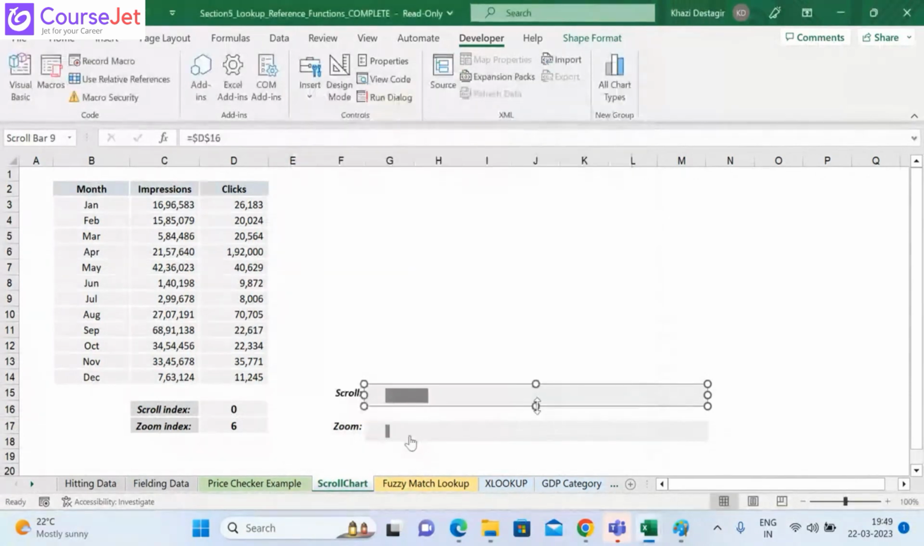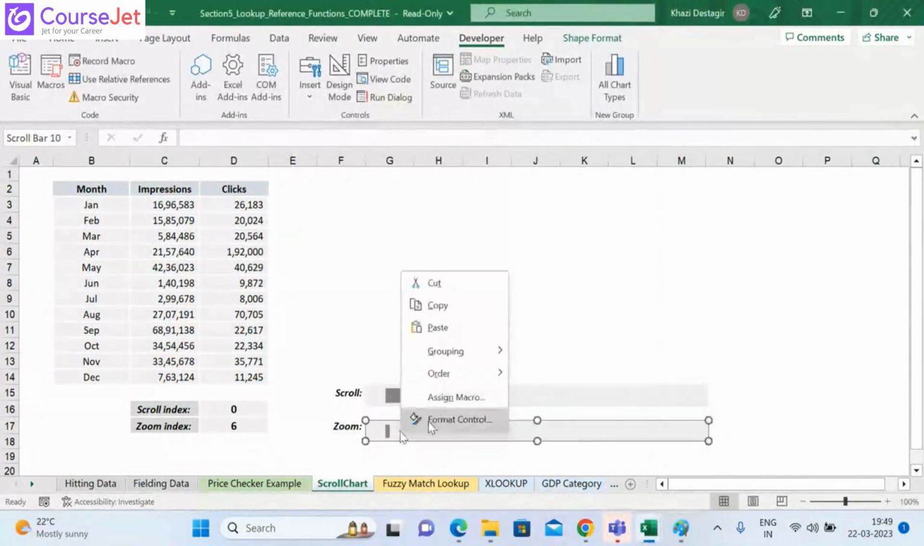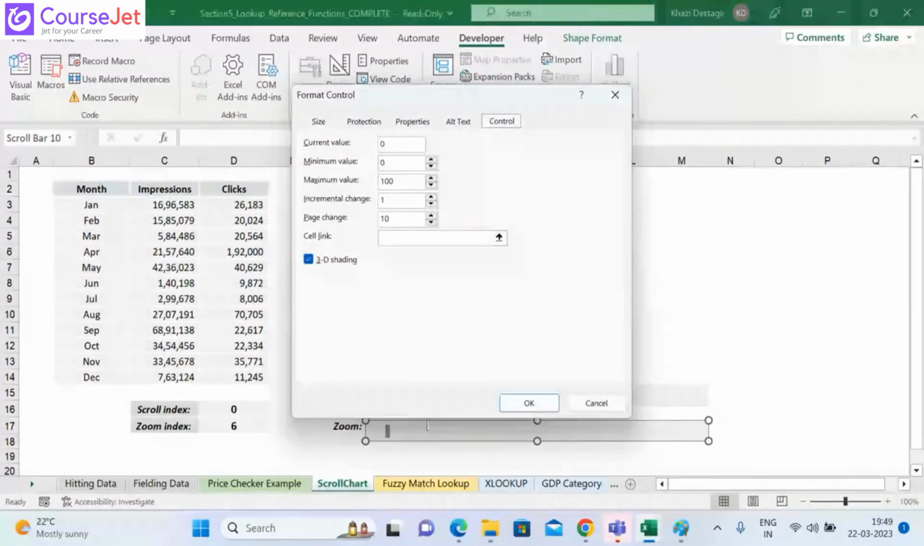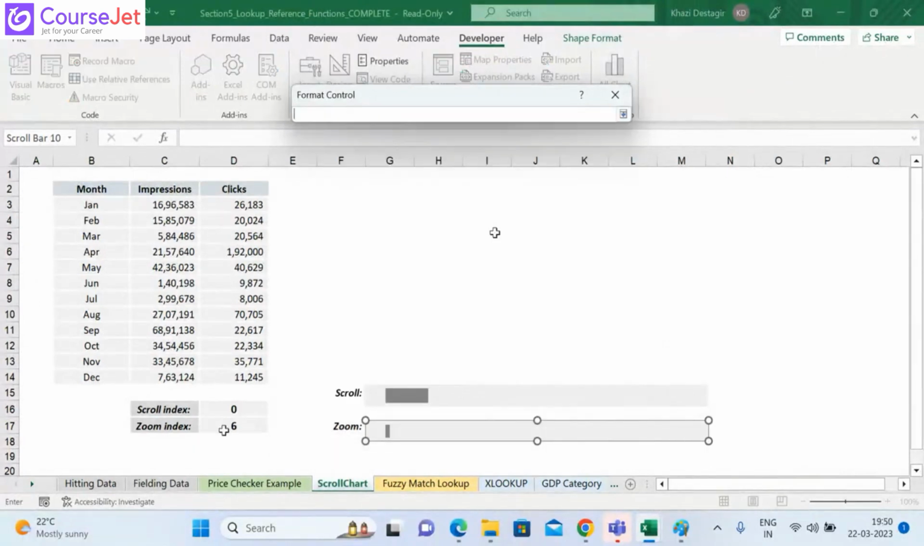And in the same way, I'll come here, format control. I'll give the maximum value as 6. Up to 6, we can zoom it. So cell link here, I'll give it as this one.